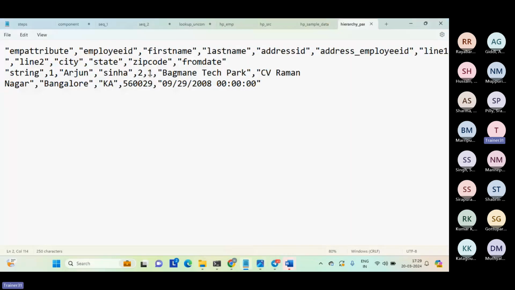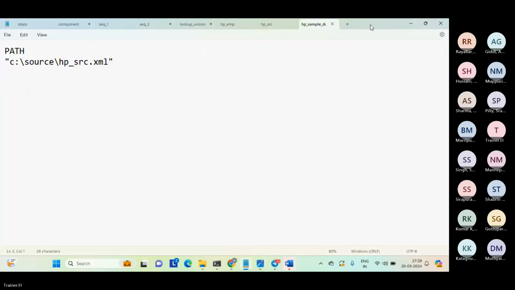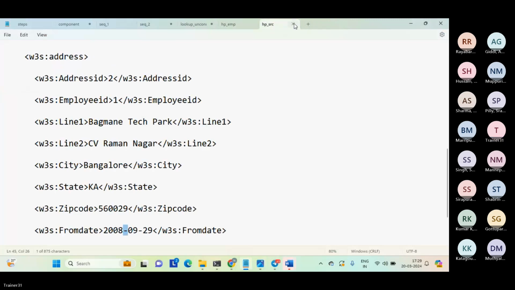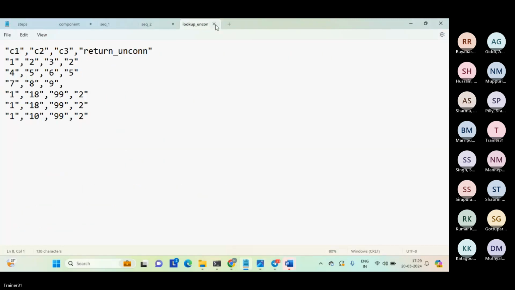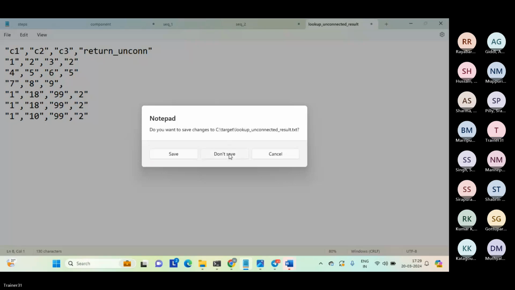Broadly speaking, I'll just remove this because we have discussed it already.